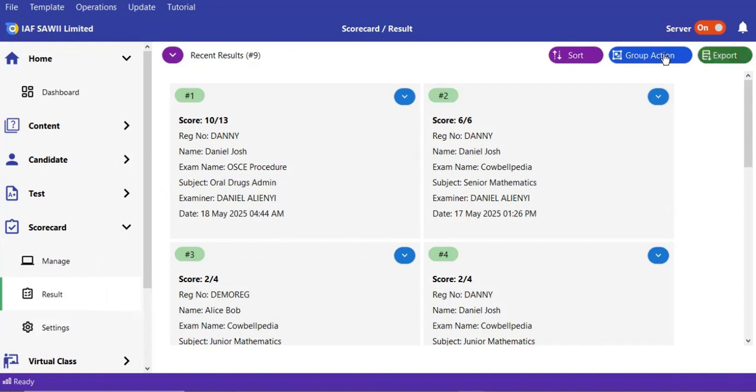Okay, then you can perform group action. So what is this group action all about? If you want to send all of these results as SMS, you can do that here. Then if you want to send the results via URL, this is designed for programmers that want to push the results to a given website for them to store within an online server.